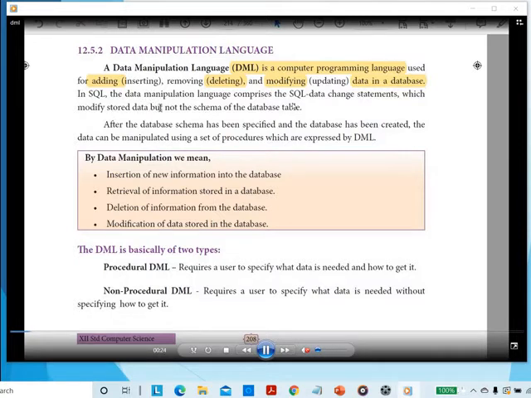Data manipulation language comprises the SQL data language statements which modify stored data but not the schema of a database table. That means it will not change anything in the structure, but it will change the records present in the table.